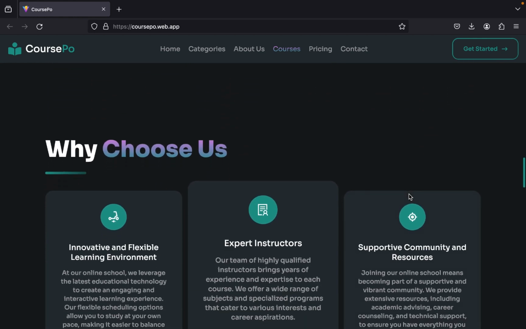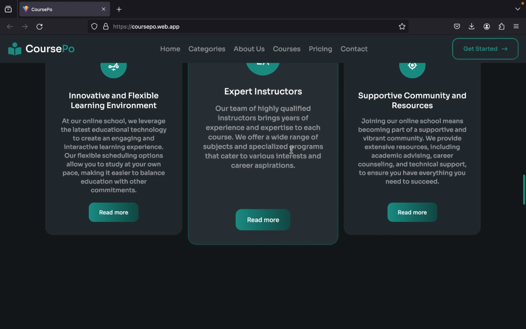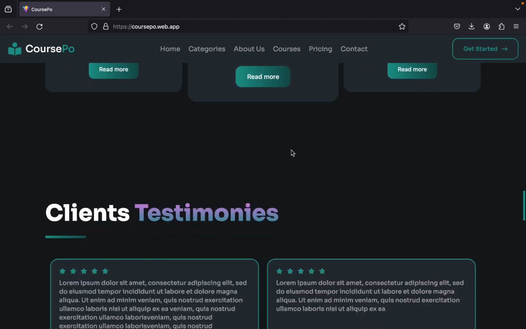Now this is our why choosers section, and we'll be learning how to do all of this, how to make the one on the center to be big as it is right like this, and to create all of this, we just make use of common CSS, and it works perfectly fine.